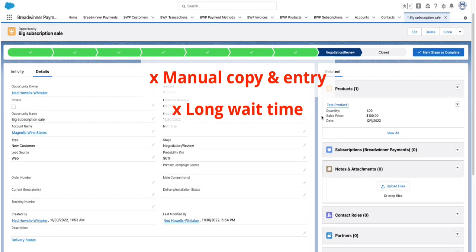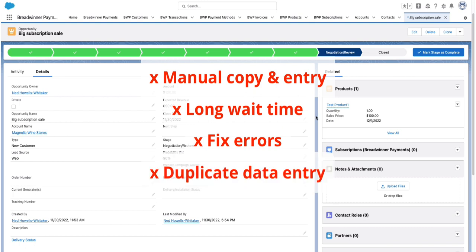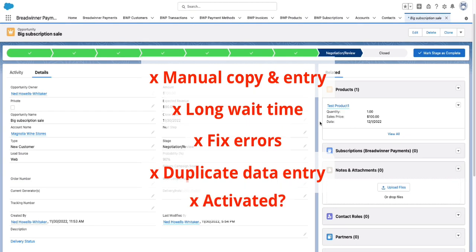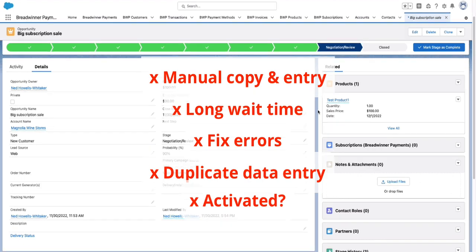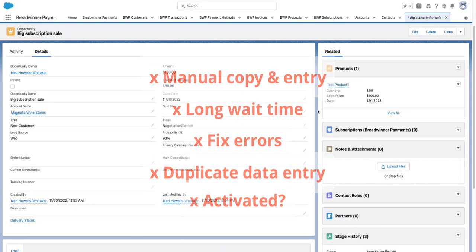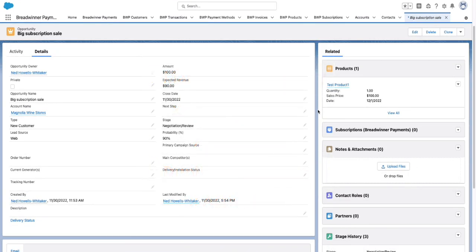I hope that later on I'm not going to have to spend time fixing any errors occurring with all of this duplicate data entry. And at the end of the day, I'm going to have no easy way to tell whether the subscription actually has been activated correctly because nothing is coming back into Salesforce. Breadwinner Payments allows you to avoid all of that. Now I'll show you how.